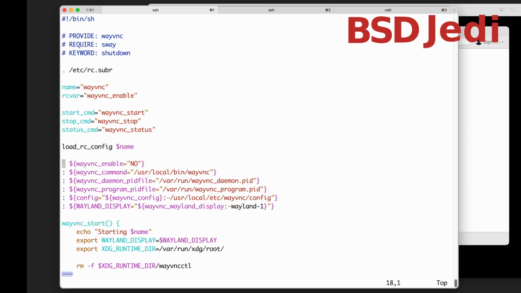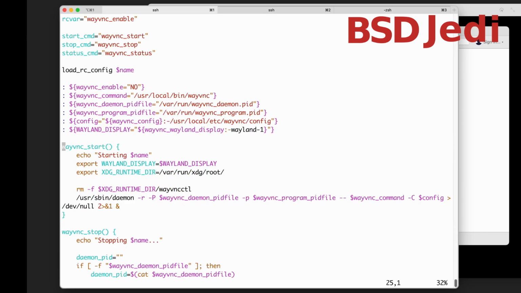Here we have also by default the service is not enabled, and we have the command, the daemon and the PID file, and in this case we have two variables that we could override. One is the WayVNC config that has the default value set here to this config directory, and the WayVNC Wayland display. We could set this in the rc.conf, and by default it goes to Wayland-1, which is the default for Sway. So the start script is a little bit easier.